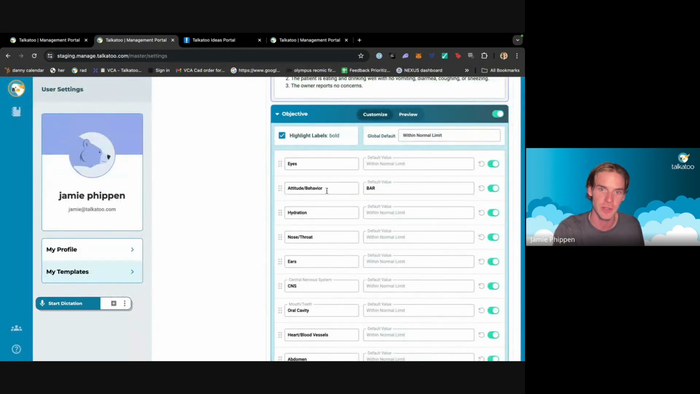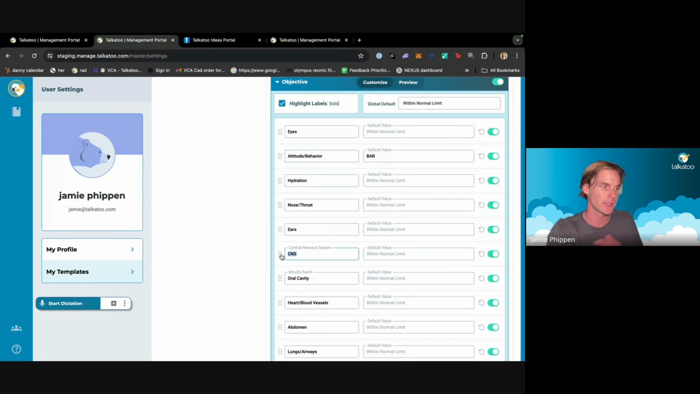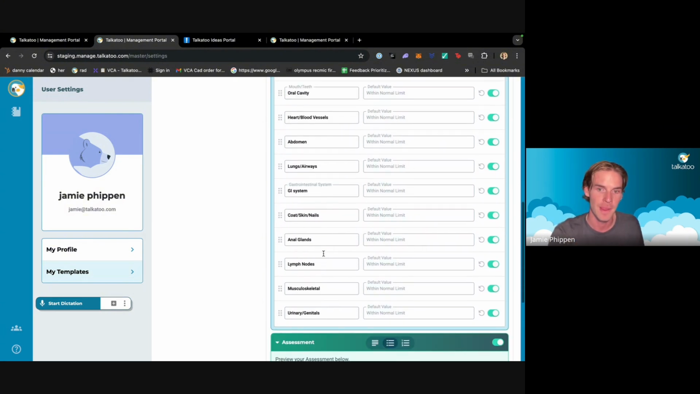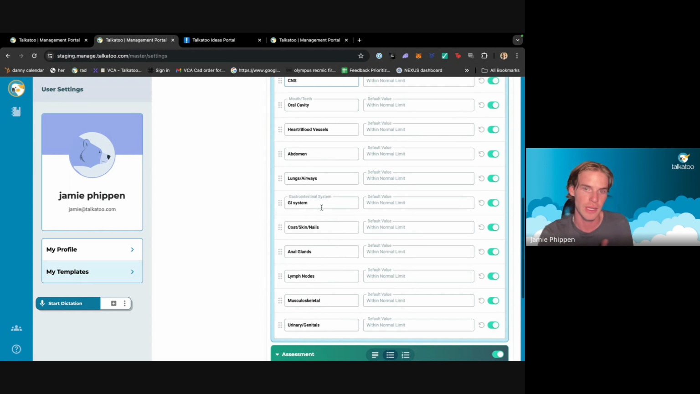And finally, you can also change the names. So if you would prefer to have central nervous system, CNS, or maybe you want to replace gastrointestinal system with GI tract or GI system, it's as simple as deleting or typing in here for that body system what you'd prefer it to say. And that's a really easy fix.